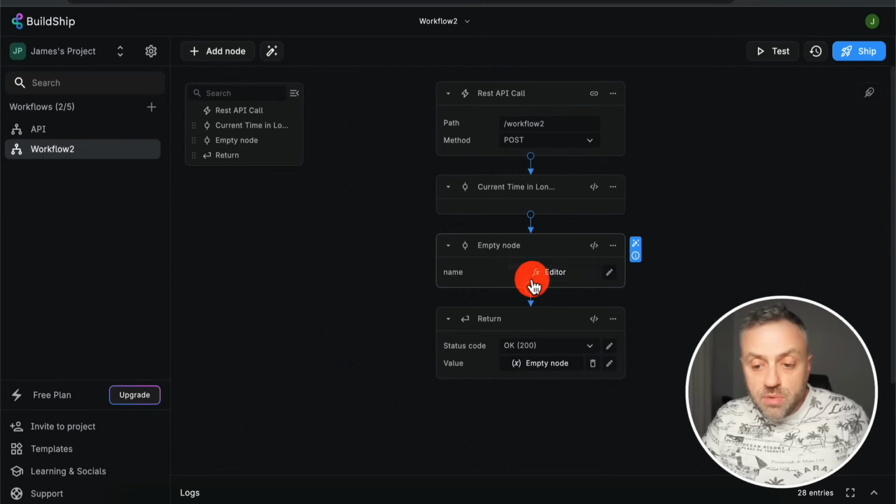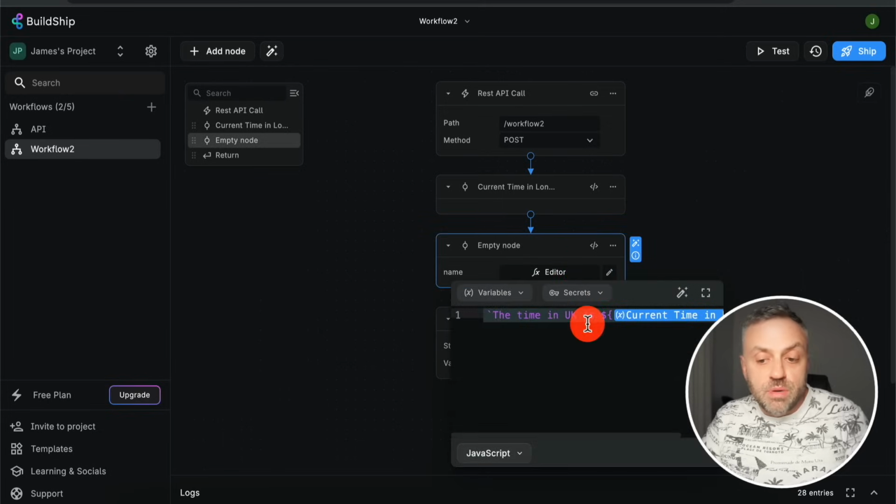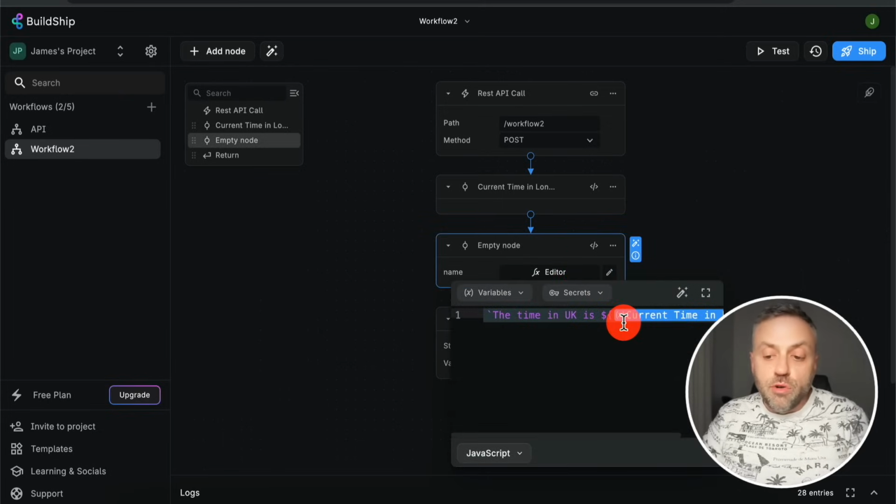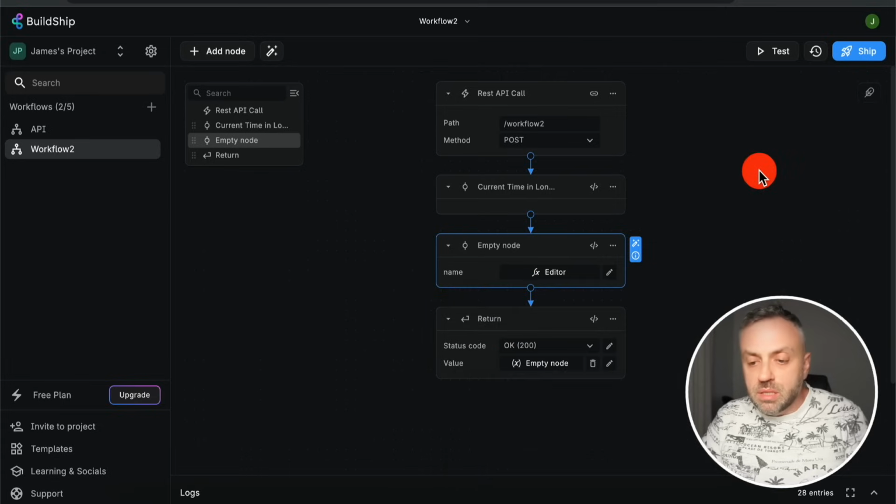As you can see, in a couple of minutes, we were able to cobble together a relatively interesting workflow that returns the current time in London. We generated that specific node using AI. And then we used this empty node to attach a little bit of extra text. So instead of returning the time, we are prepending some text. We're saying the time in UK is, etc., etc.